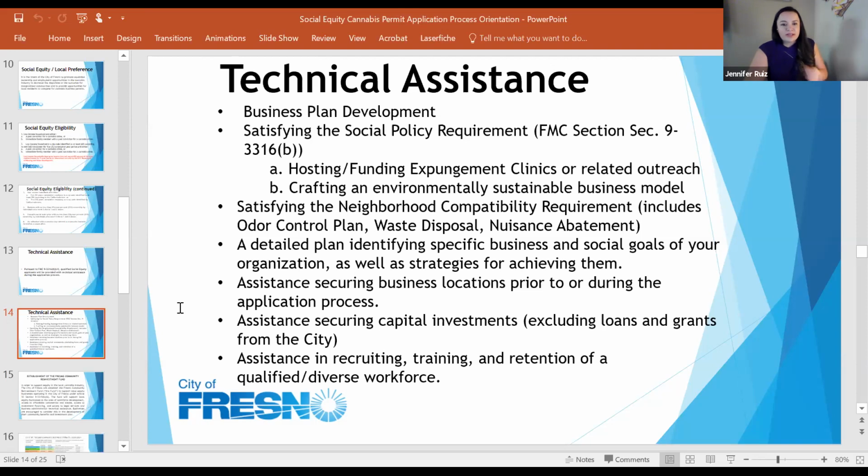Technical assistance is provided by a qualified vendor that is experienced in the cannabis industry. Once applicants submit their documentation demonstrating that they are an eligible social equity applicant, they'll be provided instructions on accessing the technical assistance.